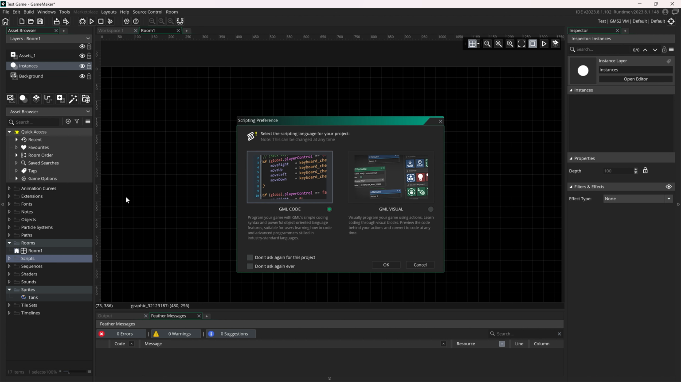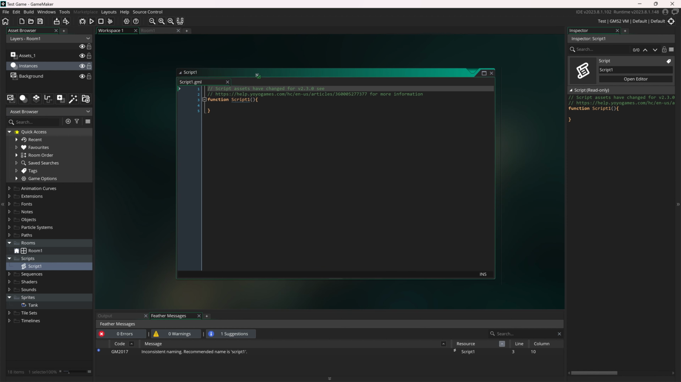Yeah, there you go. And now let's create a script. Let's just see. Script. Select the scripting language you want. Well, personally, I'm going to choose the code because I'm not the biggest fan of visual coding in this case. So let's just, yeah, don't ask for me this again. There you go. So now we have a script over here, which is called script 1. Maybe we do want to change this to once again being something like player movement.